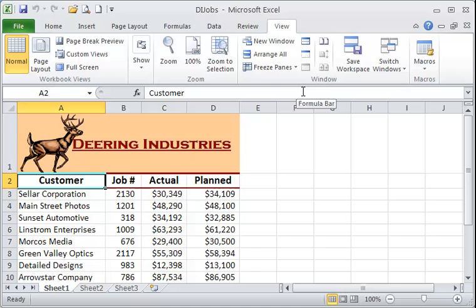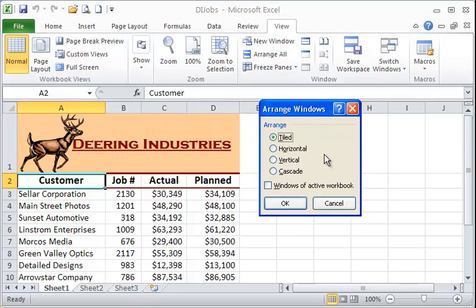The other thing you can do too is arrange all of your windows so that they're showing at one time. And to do that, again, from the View tab, Window group, you can click on Arrange All. That brings up the Arrange Windows dialog box, and then you can arrange them either so they're tiled or horizontal.